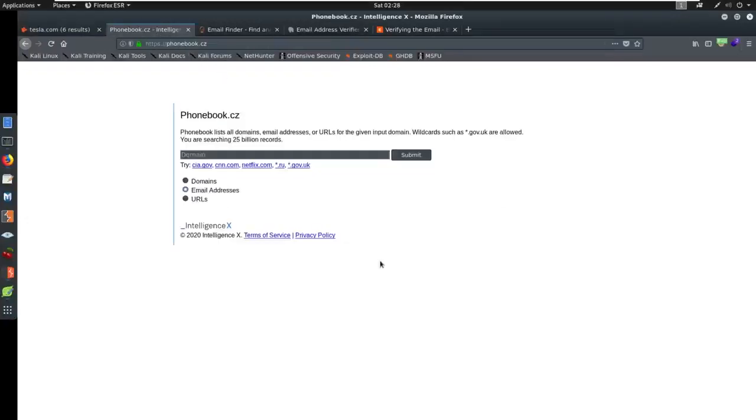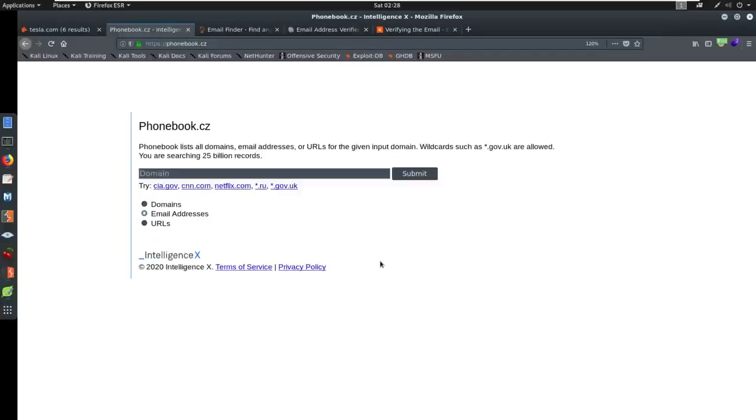Phonebook.cz is the next resource I want to show you. This one is fantastic. Let's start with tcm-sec.com and see. We're going to search email addresses here. They do domains and URLs as well, which I think is awesome. But let's just search for email addresses and see if anything comes back. No results. Okay, that's okay.